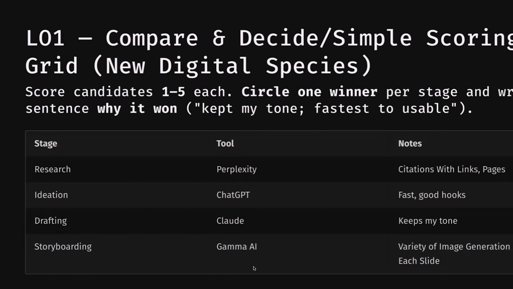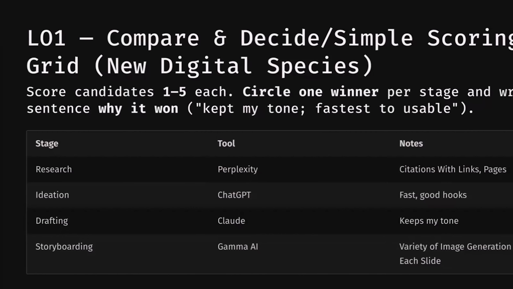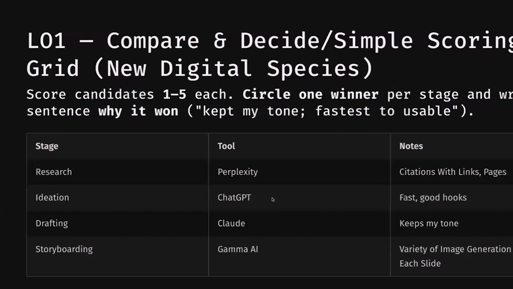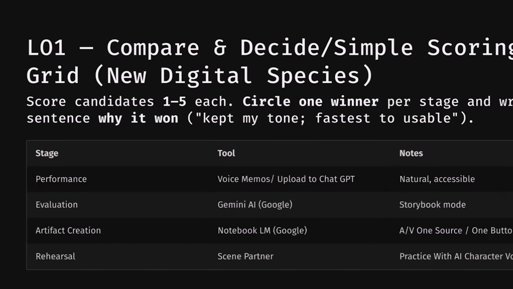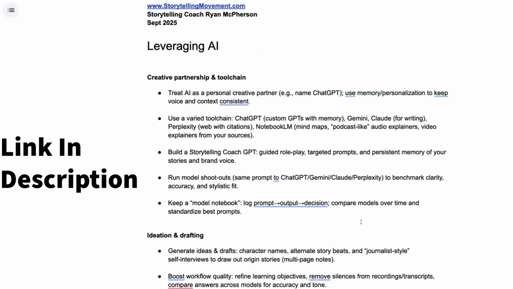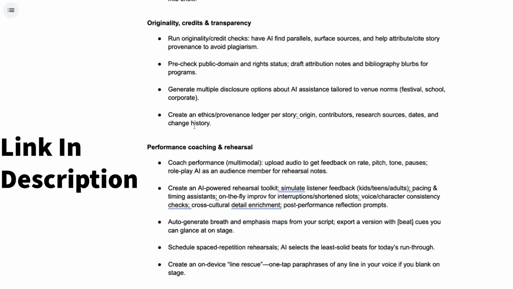What is our storytelling matrix? I've combined the leveraging AI list along with the tool matrix, and here it is. In my interview with Larry Thompson, he said that he names his ChatGPT Steve, treating AI as a personal creative partner. For example, naming ChatGPT, using memory and personalizations and voice context to keep things consistent. In this matrix, we have the tool, the stage where it's most likely to be applied, and notes about how to use said tool. And of course, the format follows that throughout.